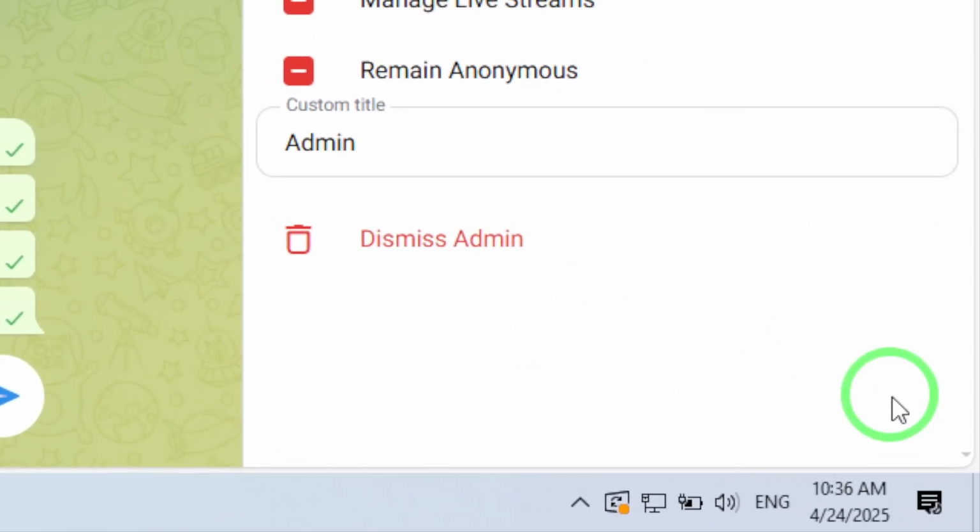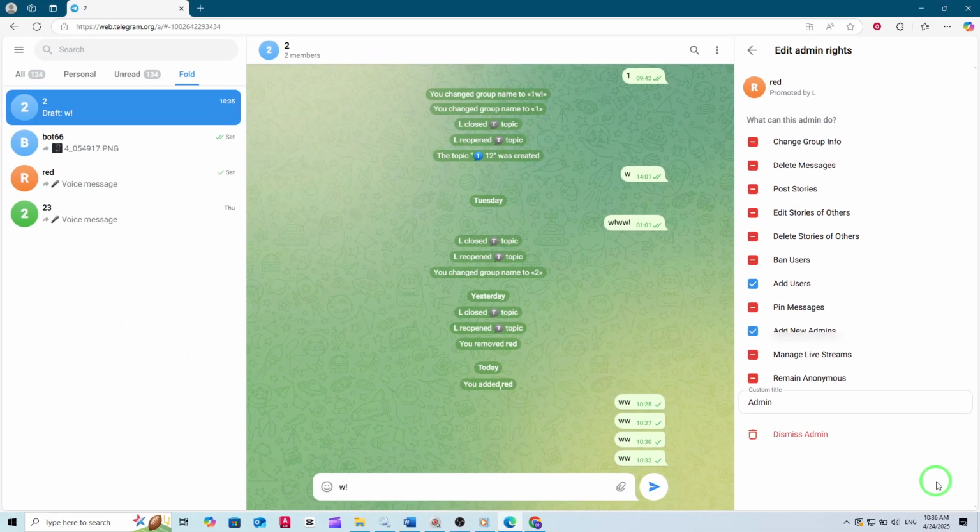The selected admin now has the power to add new users to your group, making it easier to grow your community or manage large conversations. That's all it takes. With these simple steps, you can customize admin roles and keep your Telegram group running smoothly.